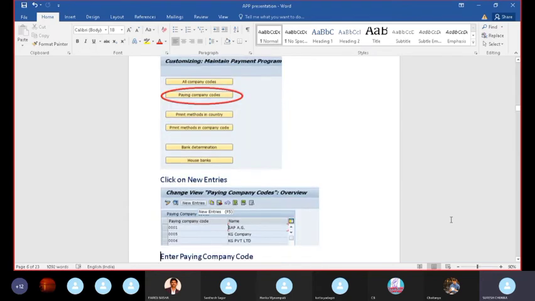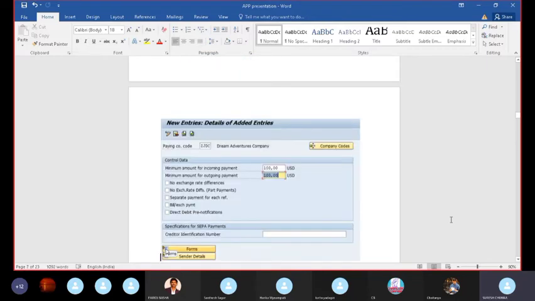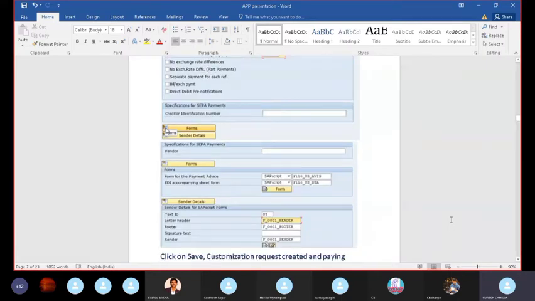Once you go to the paying company codes, you will see this box. These are the options available. Here, you need to select the minimum amount for incoming payments or outgoing payments. You're giving SAP one particular parameter where you want to set a benchmark for the incoming and outgoing payments. An amount which is less than the minimum amount cannot be processed with APP. So for minimum amount for incoming and minimum amount for outgoing, these are the minimum amounts you need to set. Then coming down, you can see forms.